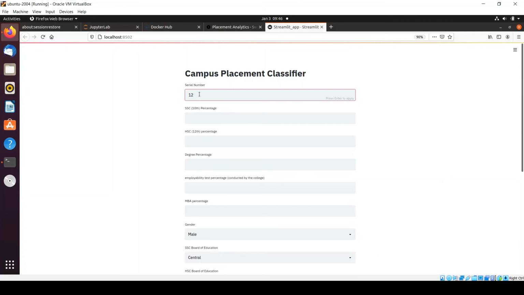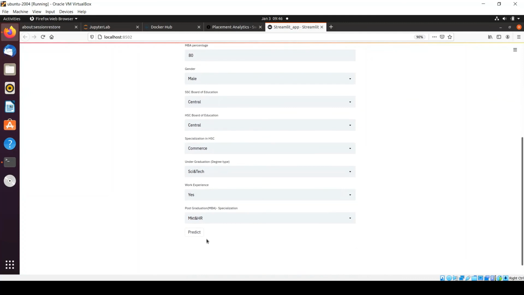So yeah, I'm just giving 1 2 3, 10th percentage 80, 12th 85, degree percentage 74, and 69, 80. Okay, and we'll leave all the values as they are. Okay, and here I will simply click on predict. So you can see it's coming from my machine learning API. The prediction made by my model is placed.